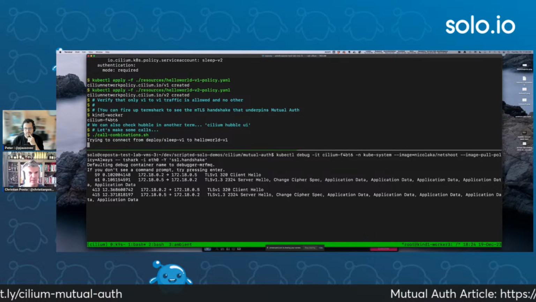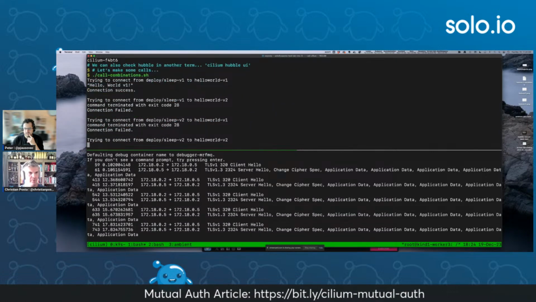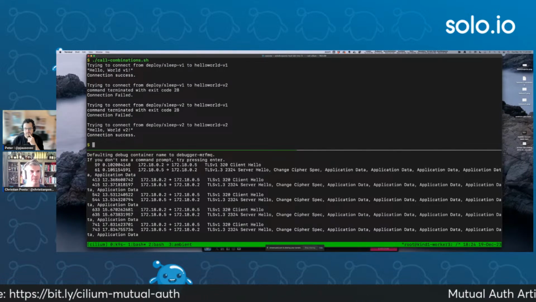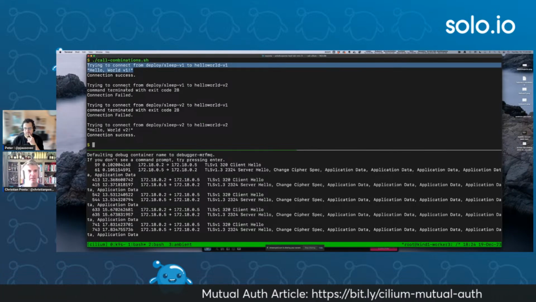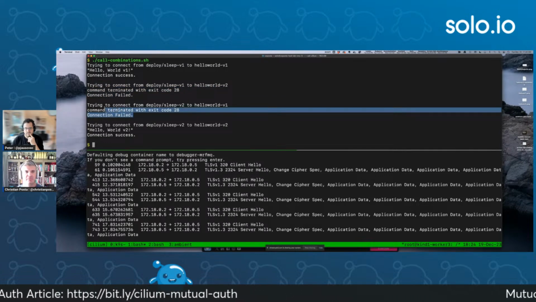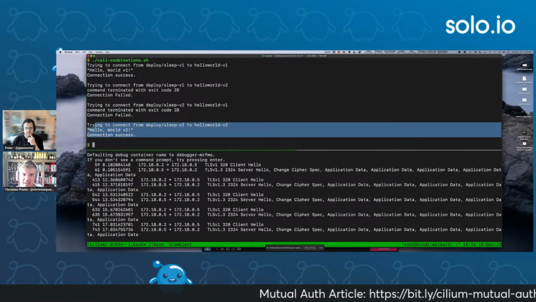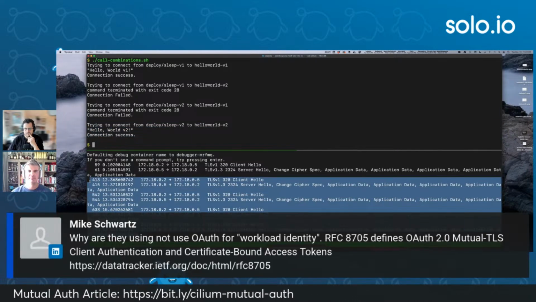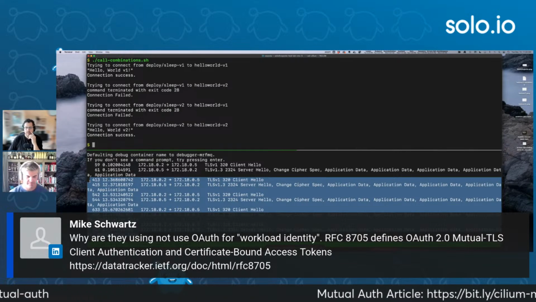We'll make 4 calls. That one, 1, 2, 3, 4, and we see that Sleep v1 can call Hello World v1, that we cannot call Hello World v2, and that Hello World v1 cannot be called by Sleep v2. Hello World v2 can be called by Sleep v2. That's what we were expecting. And we can see that there were also 4 authentication attempts between the agents.